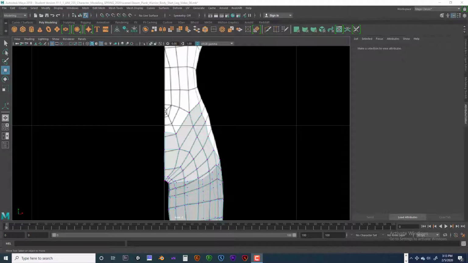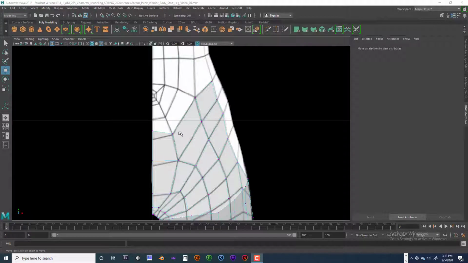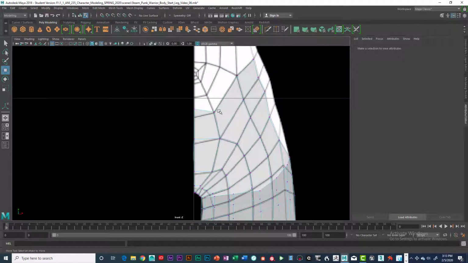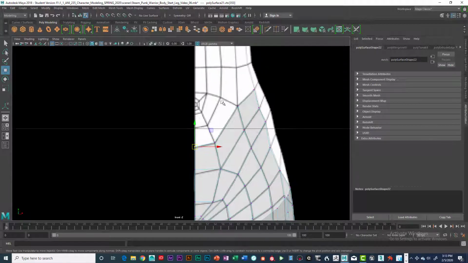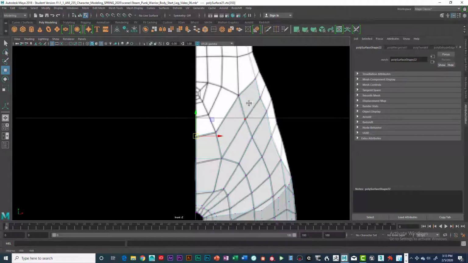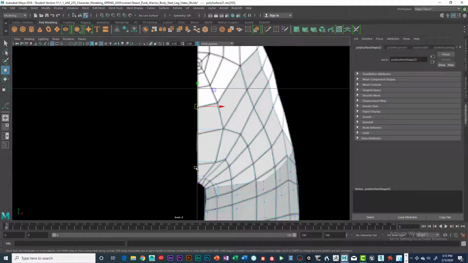Welcome back, and we're going to continue with modeling our character. This is video 7, and we're going to go ahead and continue moving vertices around and extruding from the front view. We need to now move these vertices around so we get a more roundish look to this area right here.